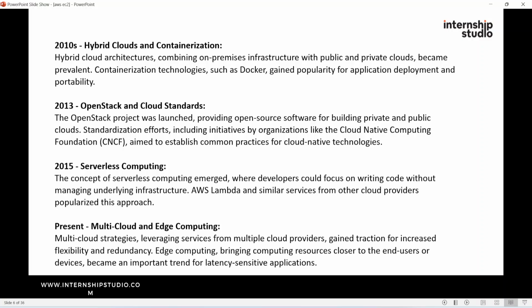And in 2013 we had OpenStack and cloud standards. The OpenStack project was launched. It provided open source software for building private and public clouds. There were also some standardization efforts, including initiatives by organizations like the CNCF, the Cloud Native Computing Foundation, which aims to establish common practices for cloud native technologies.